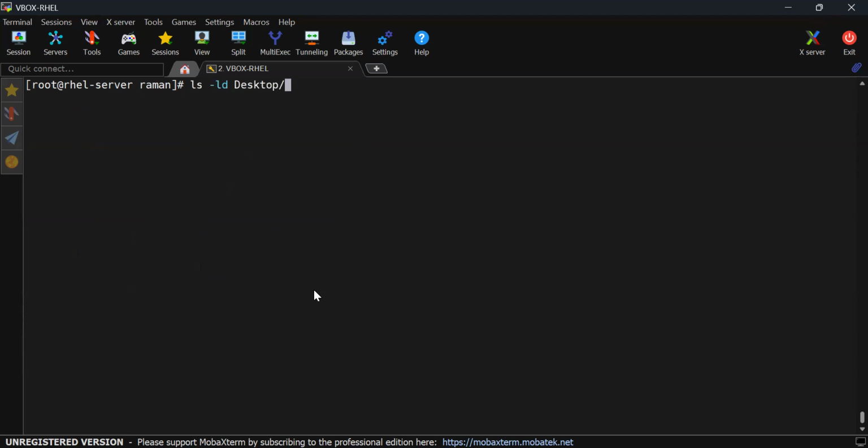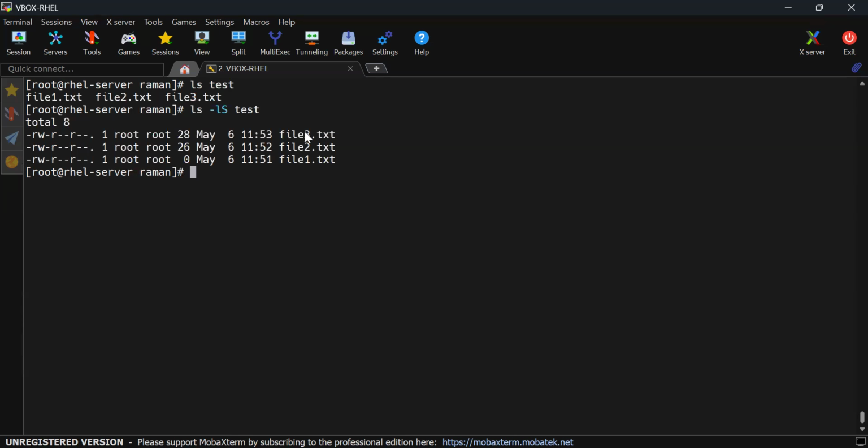If I say ls under the test directory, these are the files. If you want to sort the files on the basis of size, right, I say ls -l and capital S. Okay, capital S sorts on the basis of size. So under the test directory, you can now see my file 3 is 28 bytes, file 2 is 26 bytes, and file 1 is 0 bytes.